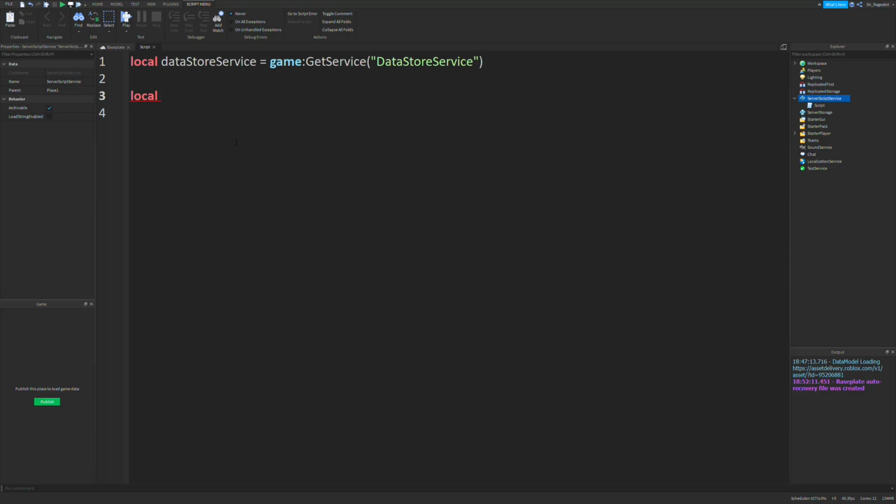So let's do local, I don't know, coin store, which should be data store service. Get data store, and then we can define whatever data store we want. So even if you haven't created a data store before, you don't have to make it specifically. You can just use get data store. So it'll either get the one that's already there, or it'll make a new one, depending on whatever you want. So this function takes two parameters.